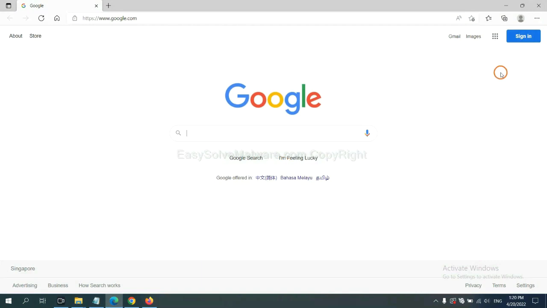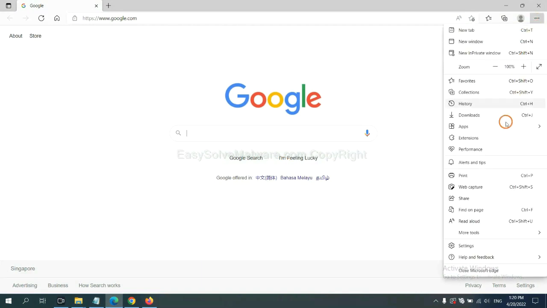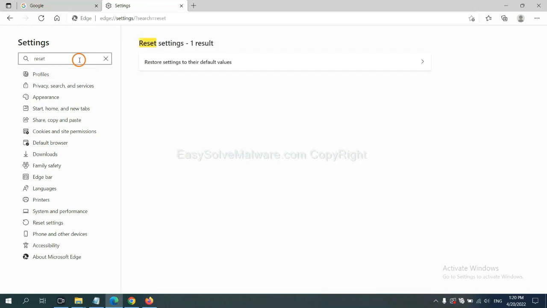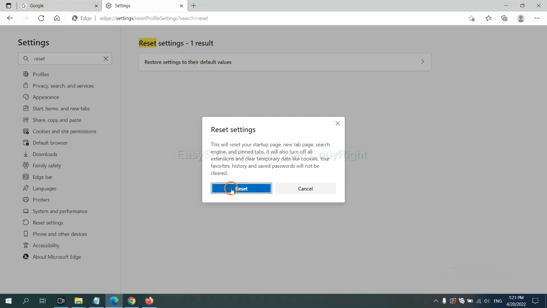On Microsoft Edge, click menu and settings and input reset. Click here and click reset.